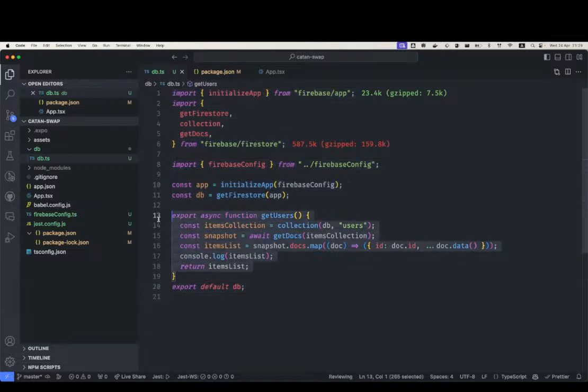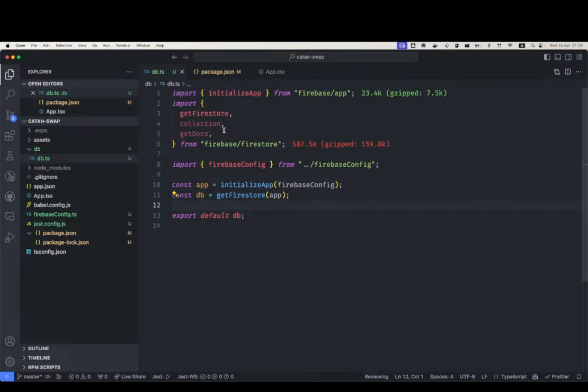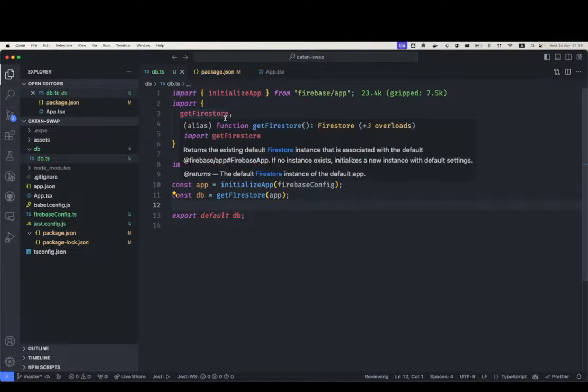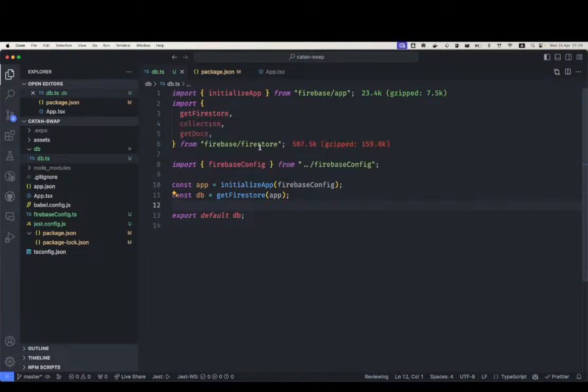Okay. So I set up a Firebase app with Firestore, which is the Firebase database, which is what I'm going to be using. You can use it for real time, and you can create collections and listen on them. So that's what I want to be using, and that's what I have right now.